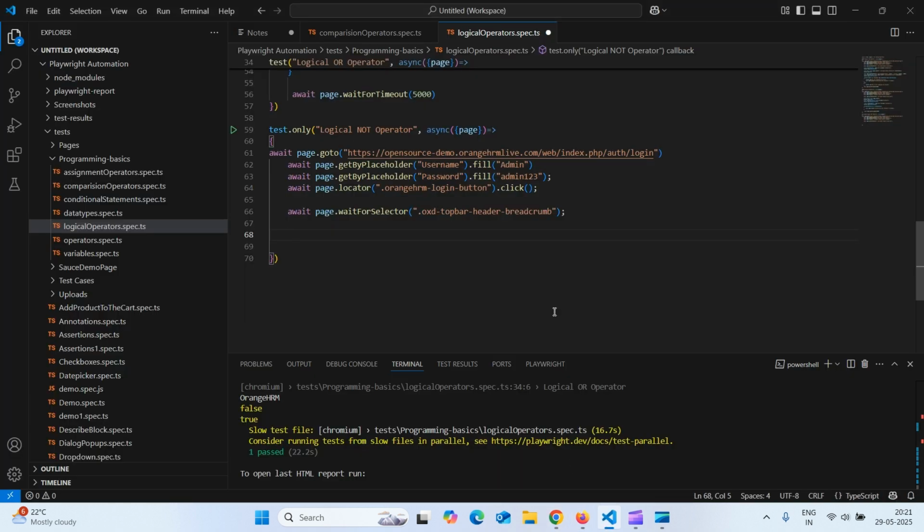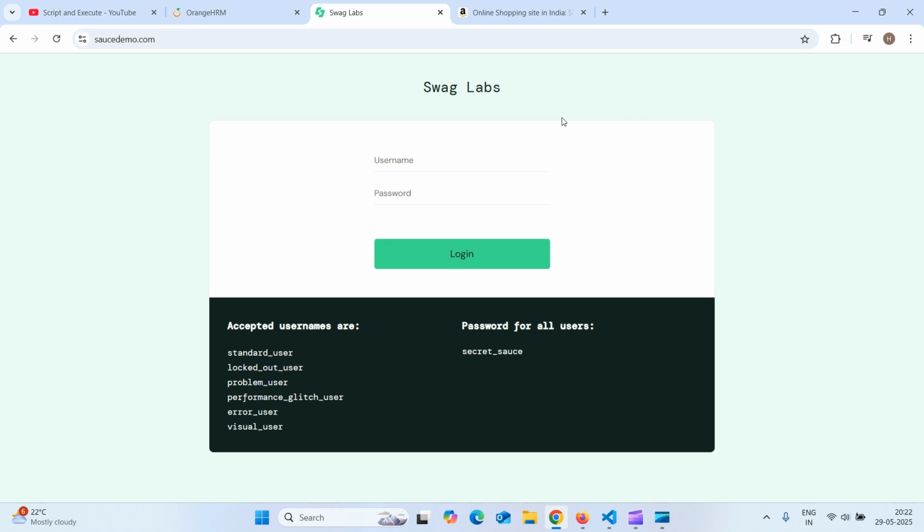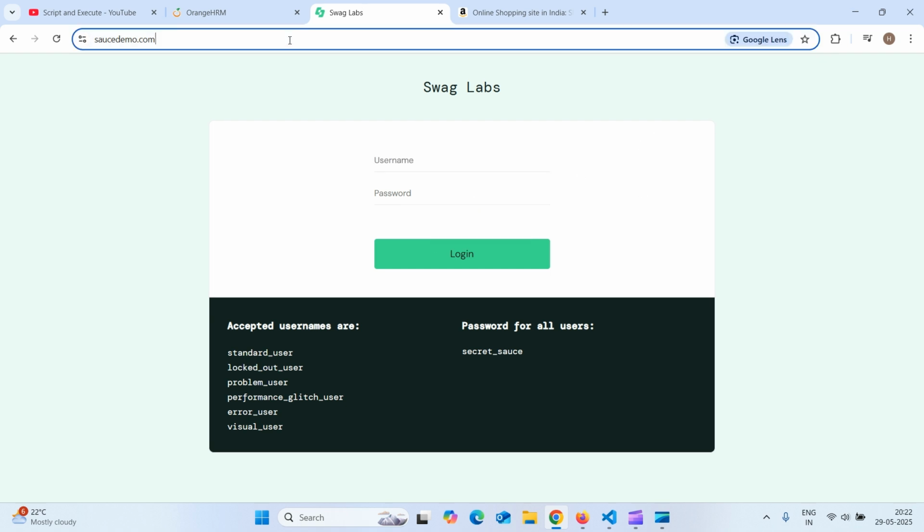Just think of it as reversing the condition. We want to perform an action when something is not present. As I've explained here, when the username is not present and you try to click on the login button, it should say the username is not present.